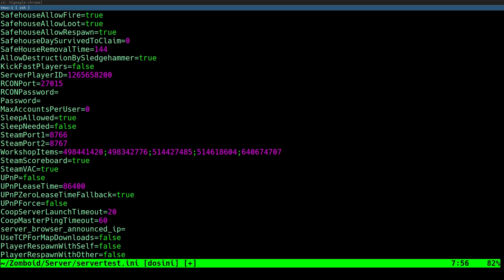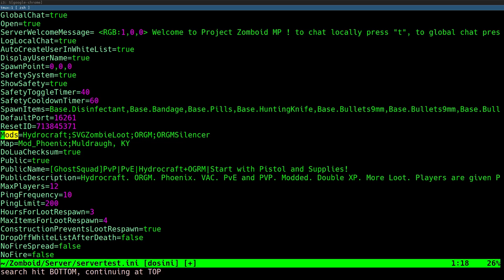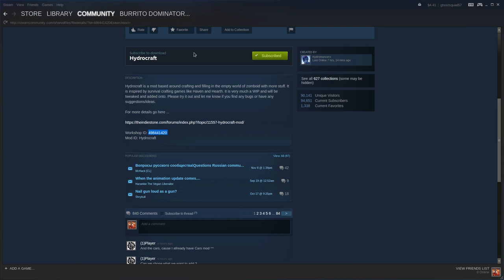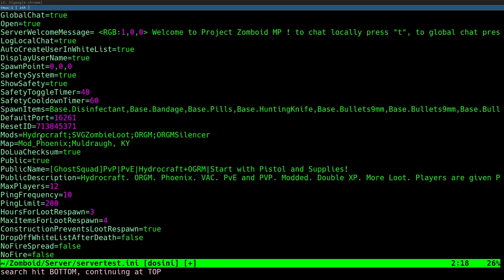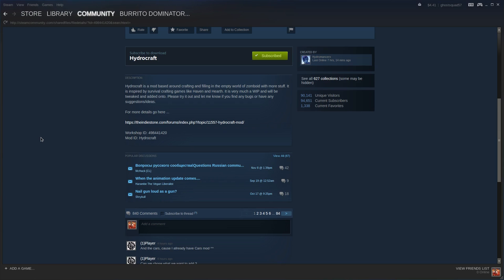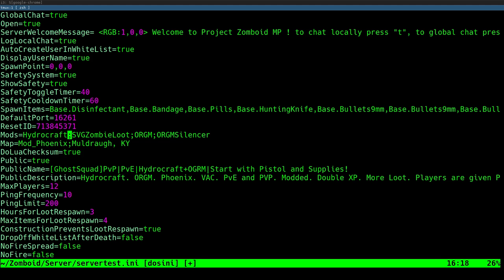So the next step is, now we have the mod downloaded. The next step is to actually add it to the server. So in the configuration file, you just want to find the section that says mods. And then you want to add the mod ID. In this case for Hydrocraft, it's Hydrocraft. See right here, once again, this list is a semicolon separated list. Do you see here? Hydrocraft. And that's it. So you add the workshop ID to the workshop items, and then you add the mod ID to the mods, and that's it.